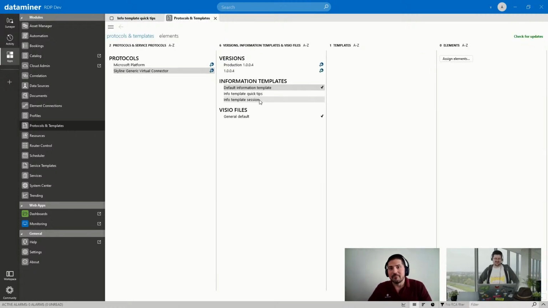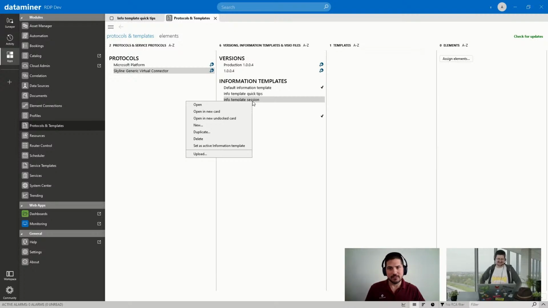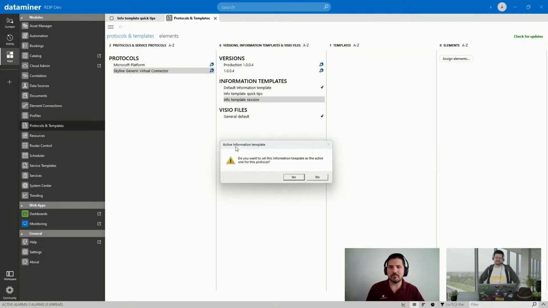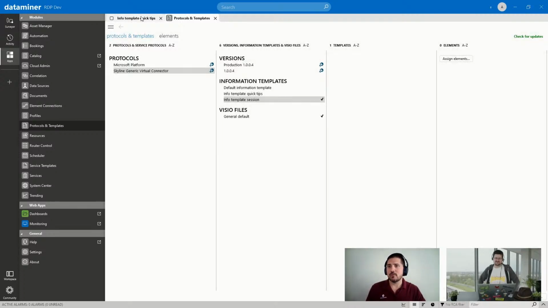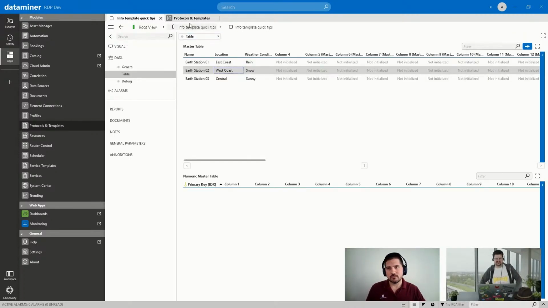Yes, okay. So I can see the new template is in there, the one that we just made, info template session. So I'm going to guess right-click and apply. Yes, sir. Nice. You go here and you set as active information template. It just gives you a warning. You say yes, and that's it. You go back here. Of course, oh, there it is. It's already visible, huh? You see that it applies right away.